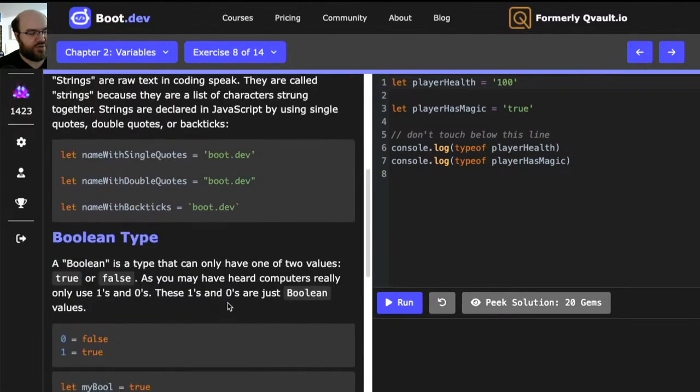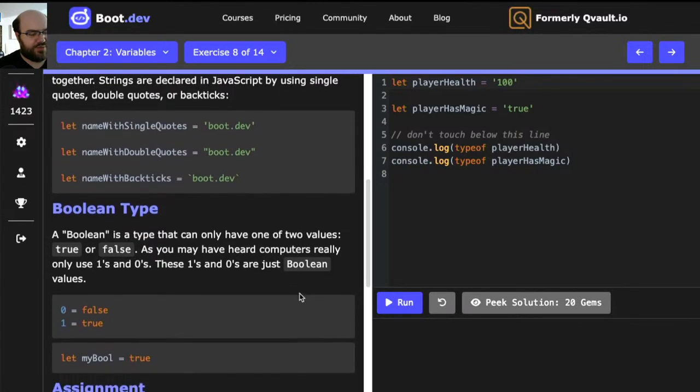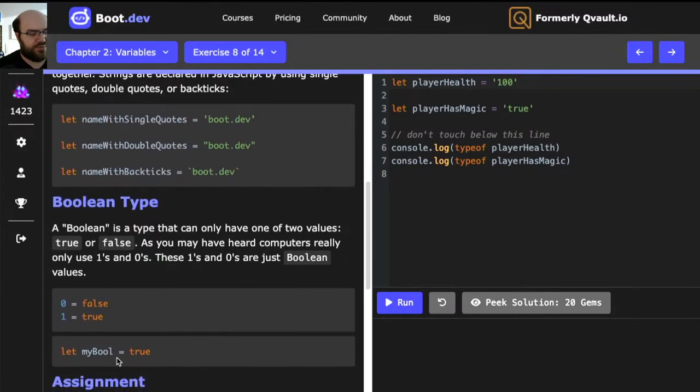Another type is Boolean type. A Boolean is a type that can only have one of two values, true or false. As you may have heard, computers really only use ones and zeros. These ones and zeros are just Boolean values, with 0 corresponding to false and 1 corresponding to true. We can show an example of declaring let myBool = true as a variable.